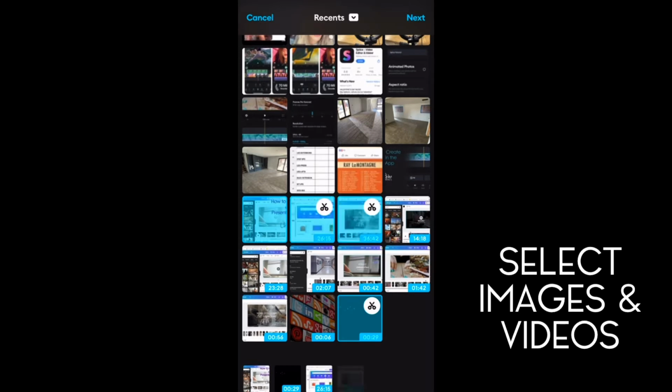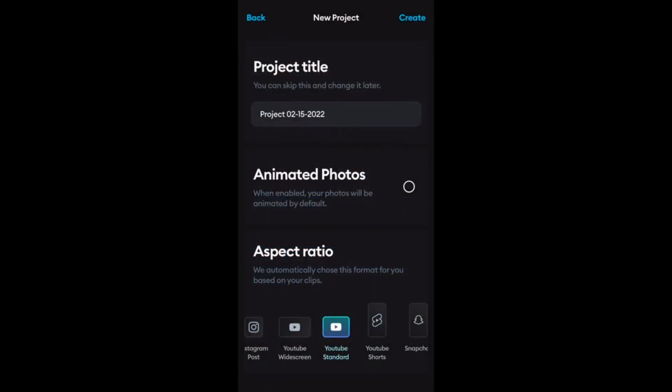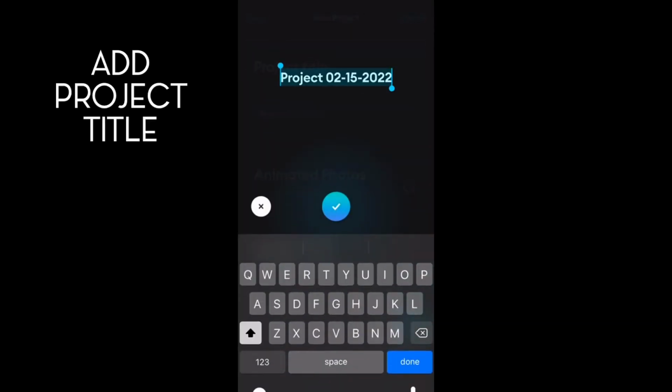You want to select them in order of how you want them to appear in your video. You can always move them around. I just find that it's a lot easier to select them from the start the way you want. I already have an intro and outro, so I add those as well on here. And then we are just going to upload those and add a project title.